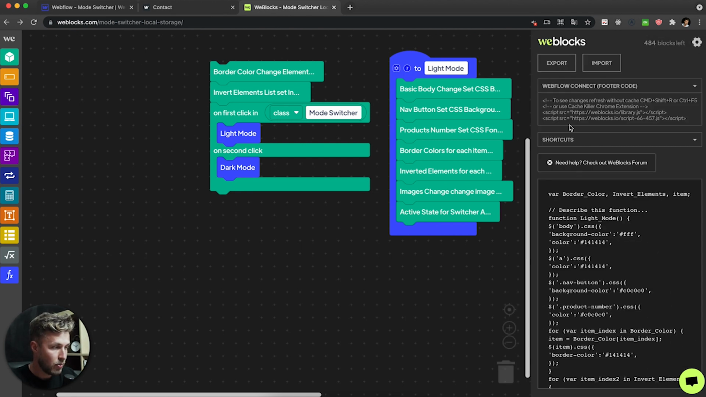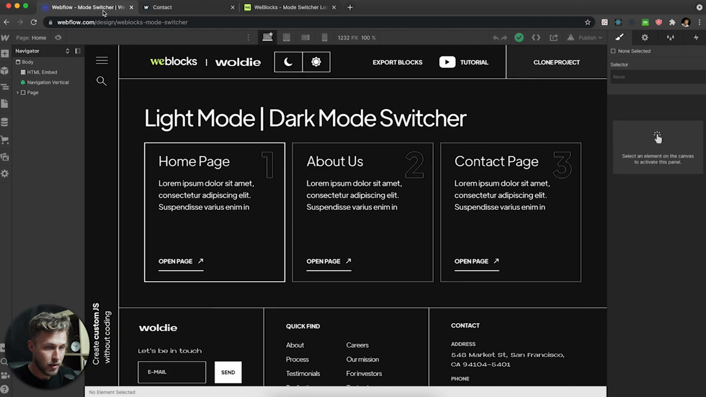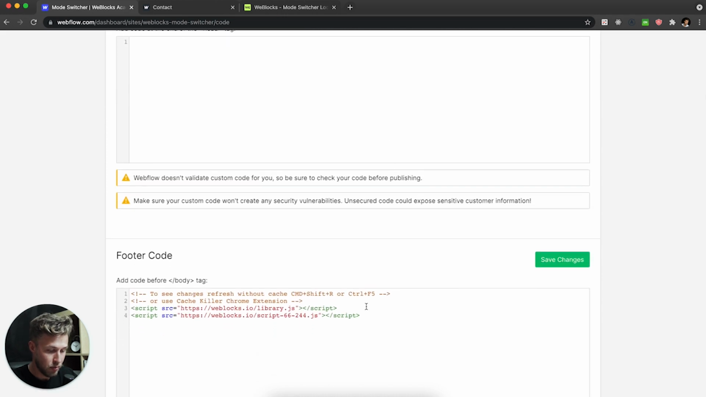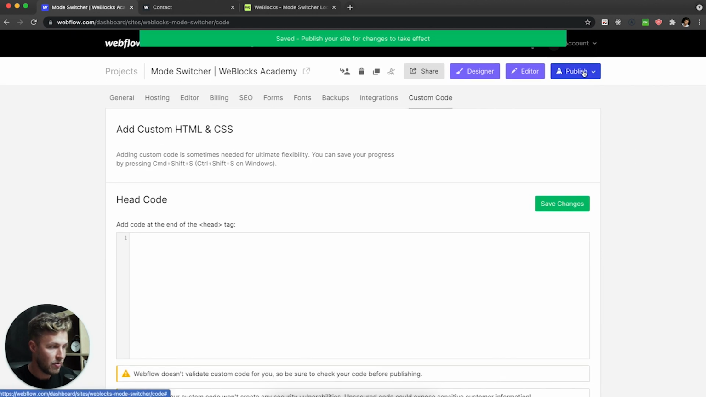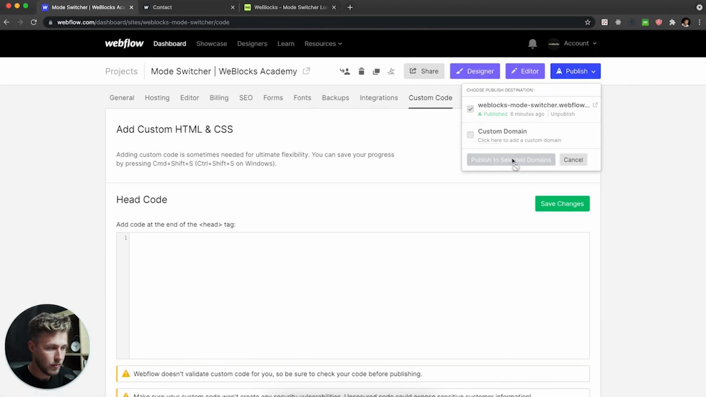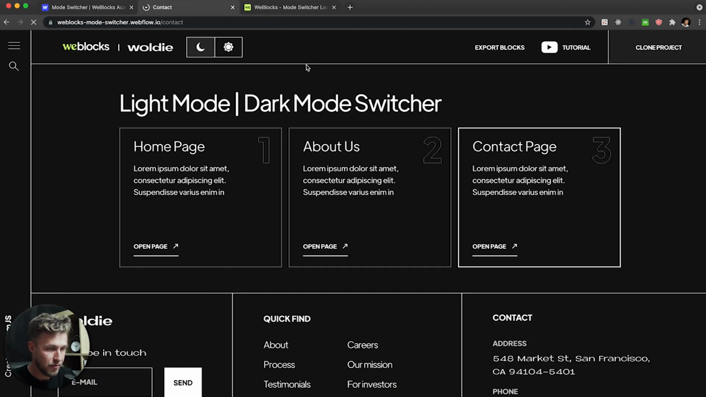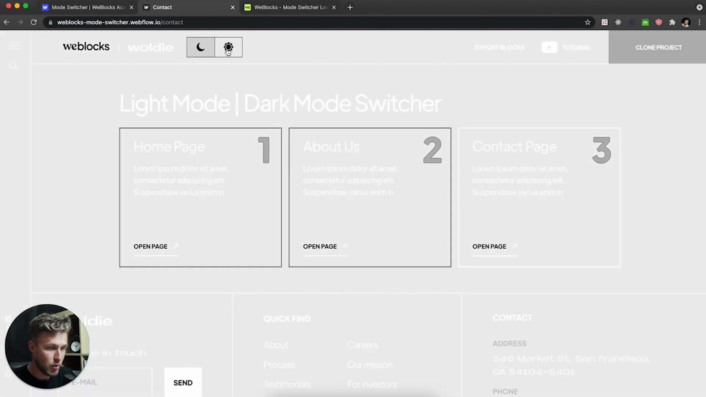First I will connect our Webblocks with Webflow. So I copy this code to Webflow, and this way I'm connecting Webblocks with Webflow. And all the changes from Webblocks will be automatically in Webflow. So I paste the new script to Webflow. And right now this code will work here on this page. So when I refresh, you can see that this mode works.